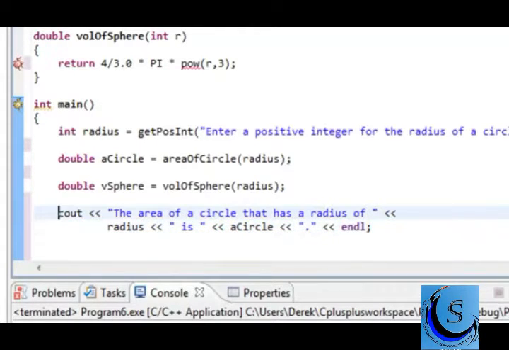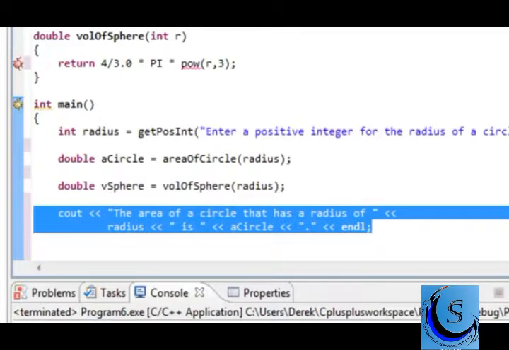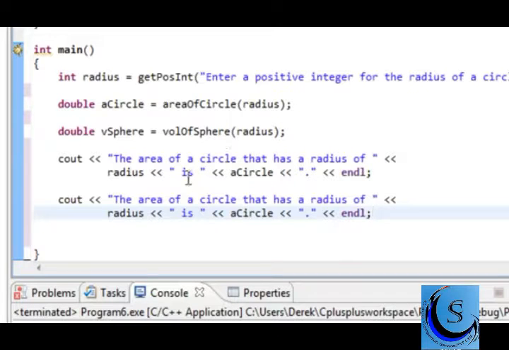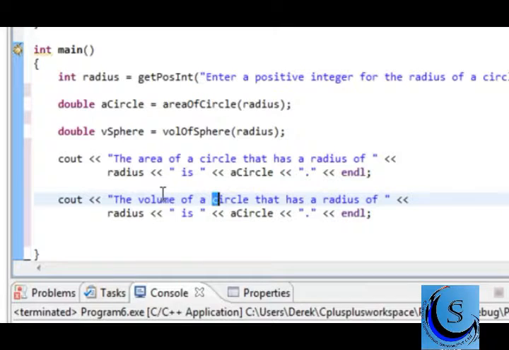Okay, and the next line is going to be very similar, so I'm going to just copy this bit of code here and paste it. So Control C is copy, Control V is paste. So here we'll say the volume, and then we'll say sphere. Oops. Sphere that has a radius is, in this place this will replace with V sphere. All right, so that's our basic main function. We could also add in return 0. If you don't put the return 0, again, that'll default to return 0, but some compilers may complain if you don't have that return 0 in there.